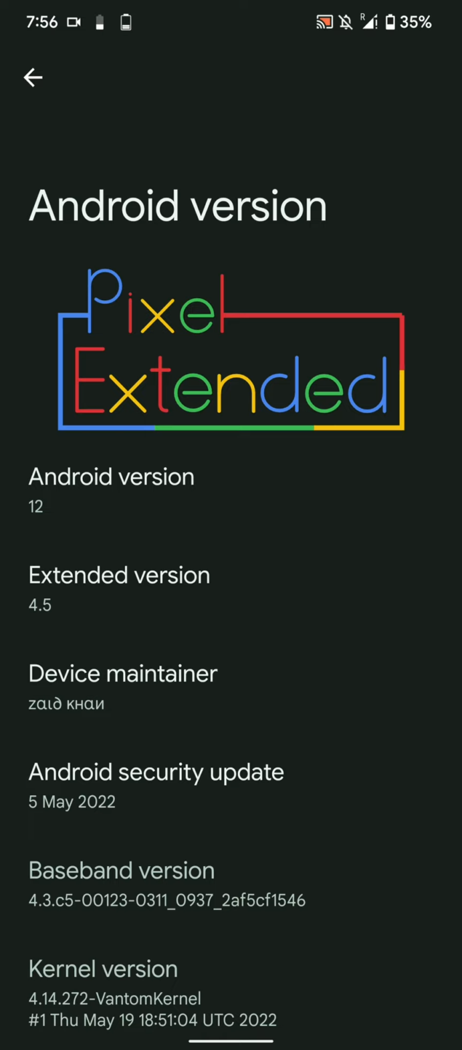Hello everyone, in this video let's have a look at the Pixel Extended ROM. It is based on Android version 12 and it also has the latest Android security patch level as of now. First I will talk about the customization features this ROM offers, and in the end I'll talk about the performance, battery life and whether or not this ROM is worth your time.